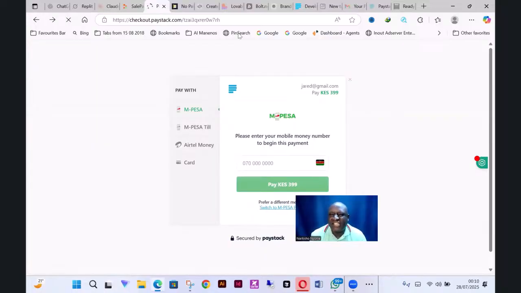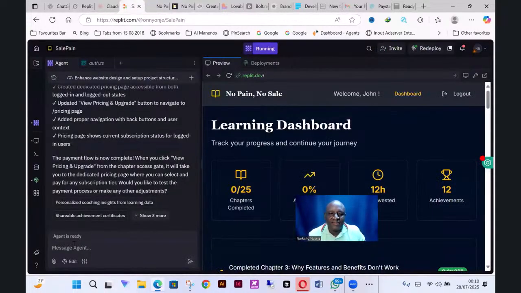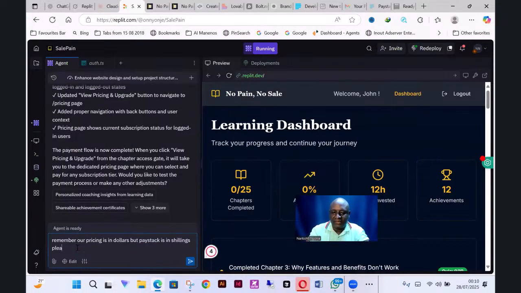So it's $399, not shillings. Remember, our pricing is in dollars, but Paystack is in shillings. Please convert accordingly.